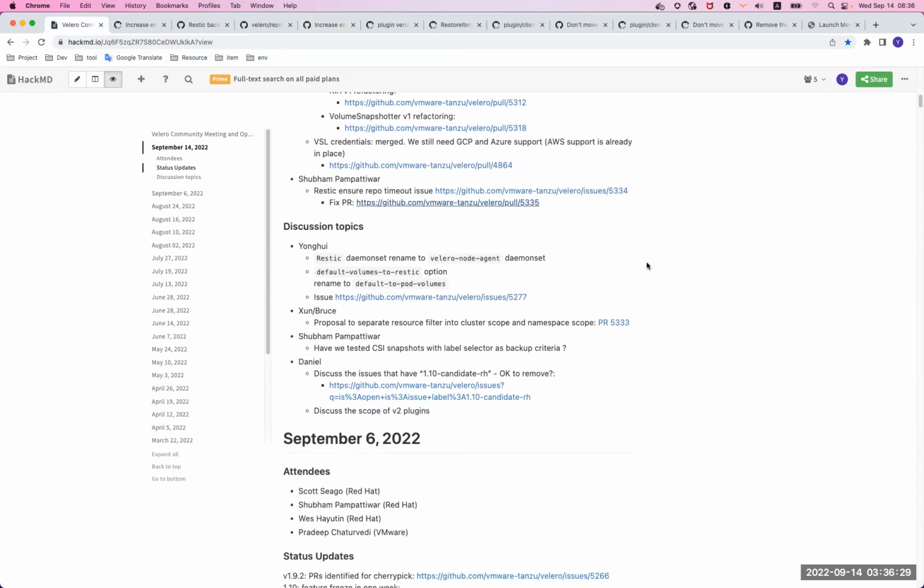Next, we come to the discussion topics, and the first two are from me. It's some rename work. Actually, we have discussed a little about this during the Unified Repo Design PR, right? Here, specifically, we want to rename the RESTIC daemon set to the Velero node agent daemon set. That is just a proposal, so if anyone has concerns, we can raise them, and it's still at an early stage.